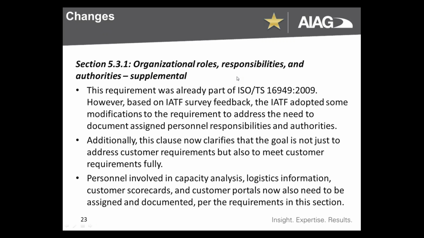5.3.1, organizational roles, responsibilities, and authorities. Again, this requirement was part of TS 16949, but based on survey feedback, the IATF adopted some modifications to address the need to document assigned personnel responsibilities and authorities.